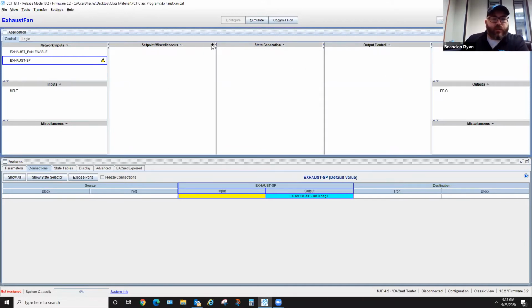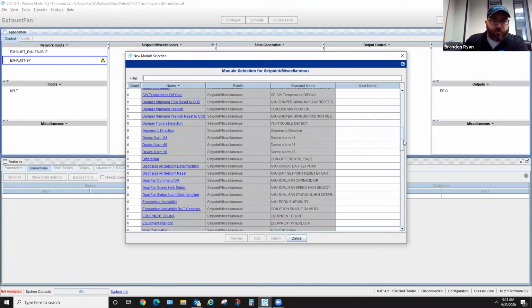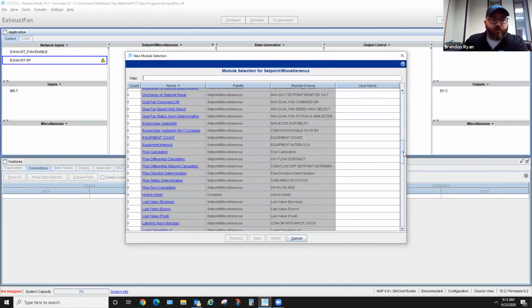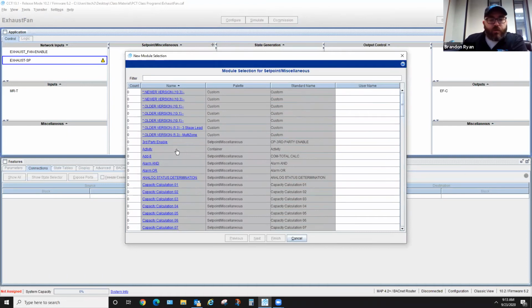So we'll just start here on the left, and I'll hit the little plus sign, and it's going to pop up with another one of these wizards. And Johnson has all these logic blocks that they've created for all the common questions and answers to build air handlers and stuff like that in here. So the one we're going to look for right now is called an activity block.